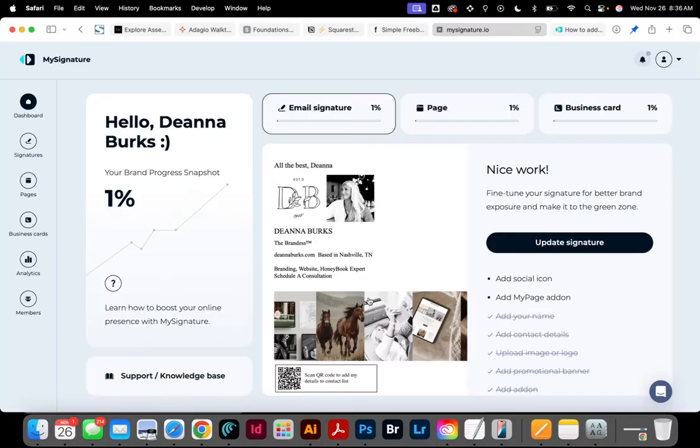I have a new offer for My Signature, which is an email signature that is branded. You can use this in any of your email apps, including Gmail, Microsoft Office 365, Apple Mail. You can set it up for your iPhone or iPad. There are several other options as well.